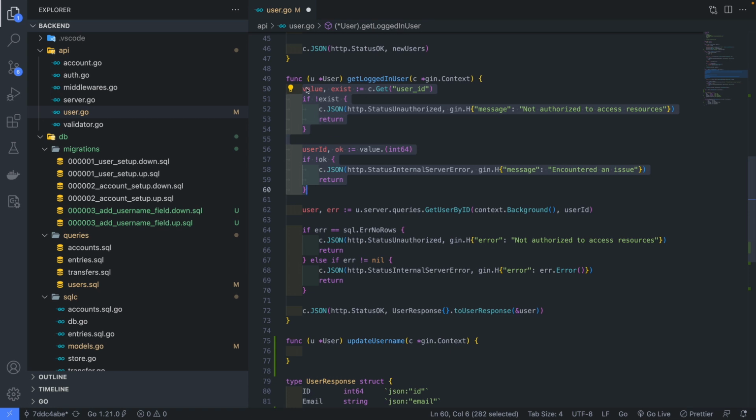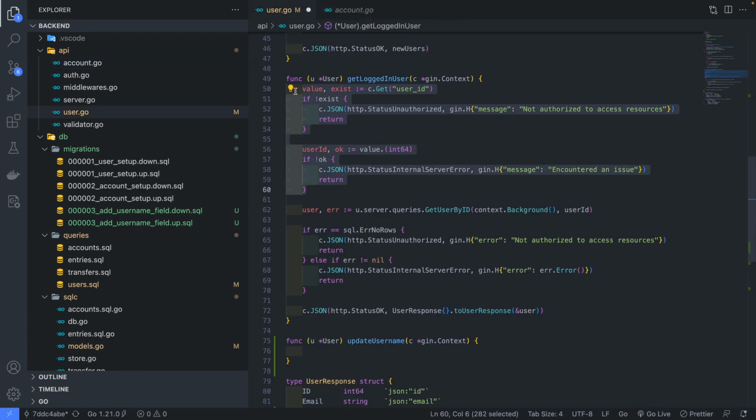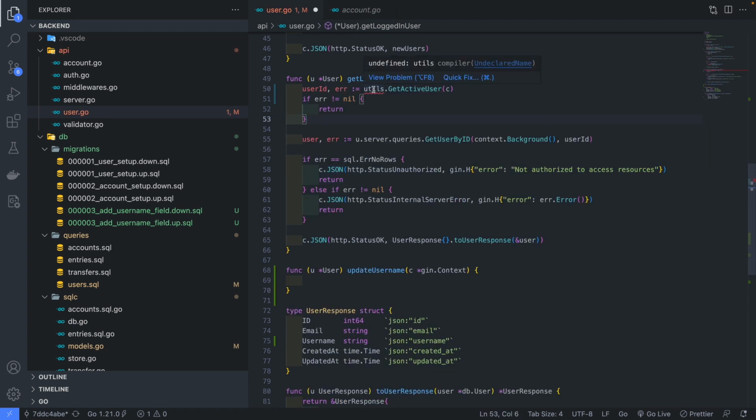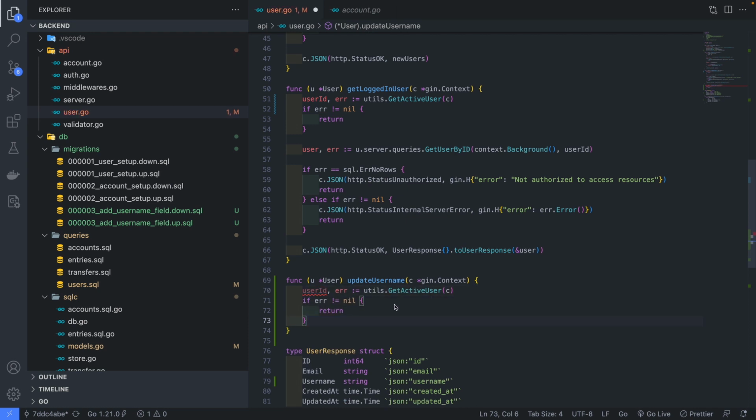However, if you remember, we've kind of minimized this, we've abstracted the flow. And if we come back to the account.go file, here is an example of that. So we'll copy this and just replace it here. Okay. And all we have to import now is the utils module. And that's done. So again, we are going to do the same thing here. So we'll get the username ID from the get active user.